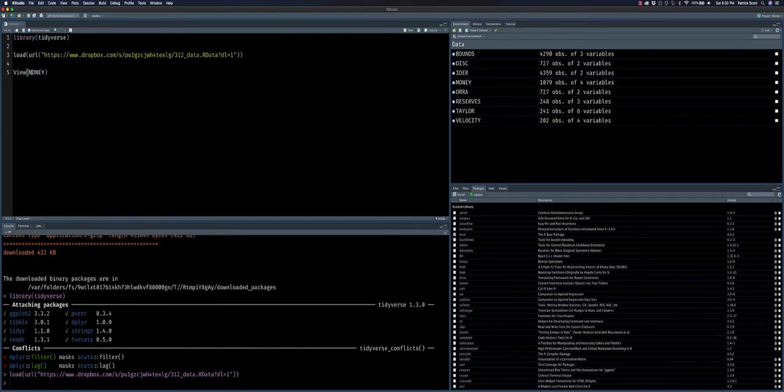Now, within the package tibble that we previously loaded within tidyverse, there's also a separate function with the lowercase v as well. If you don't have tibble loaded, i.e.